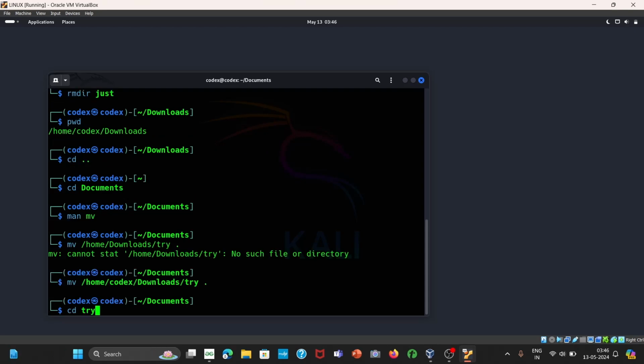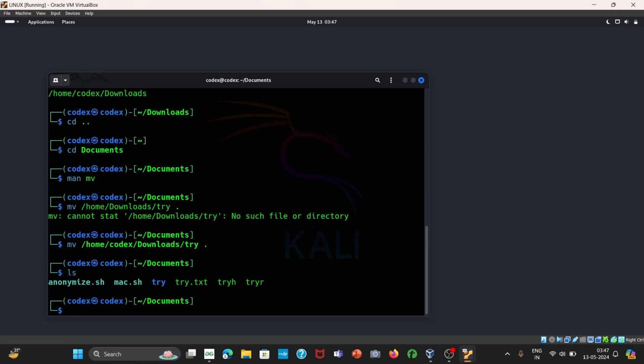These are some basic commands used for file system navigation. I forgot to mention one, which is the ls command. It is used to list items under a directory or subdirectory. For example, if we want to see how many files or directories are under it, we simply press ls and press enter, and it will name all of them. For example, there is anonymized.sh, mac.sh, and so on. There is only one directory, that is try, which is denoted by blue, right, guys?